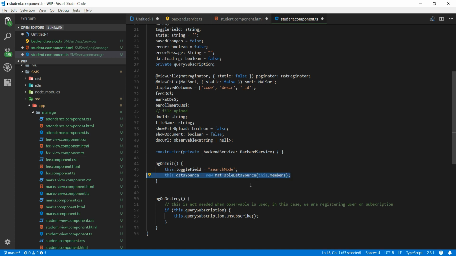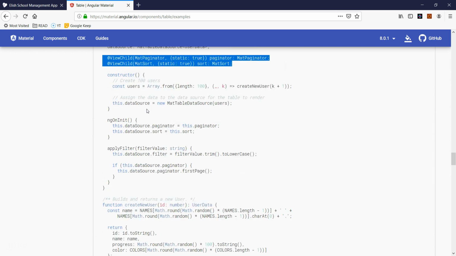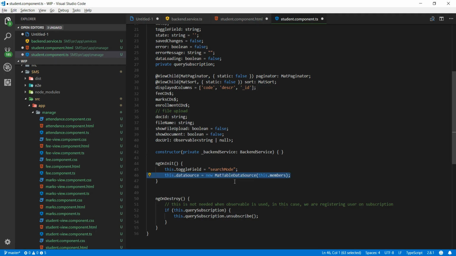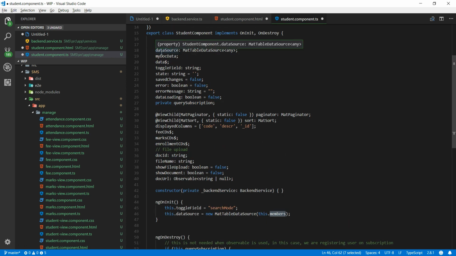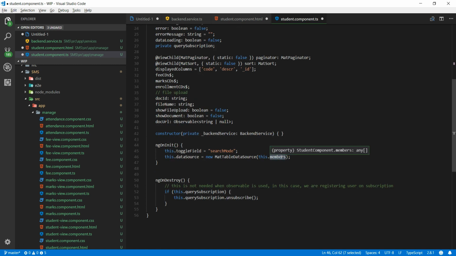Okay. Next thing is, again, you have to initialize your data source table. The data source, as I said, is a new instance of the MatTableDataSource class, and I'm going to initialize this with a blank variable called this.members. Members, as you can see, is an any array. There's nothing inside that. You just need to initialize with the blank.